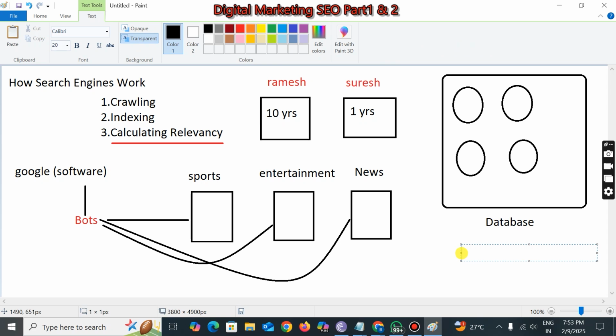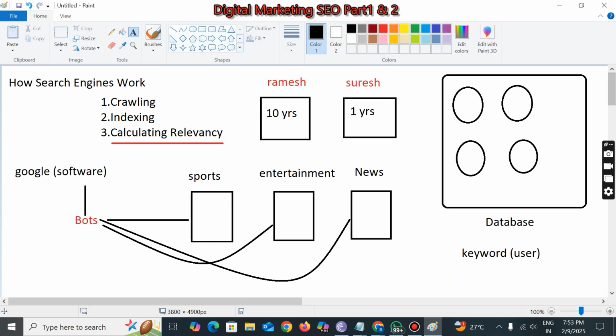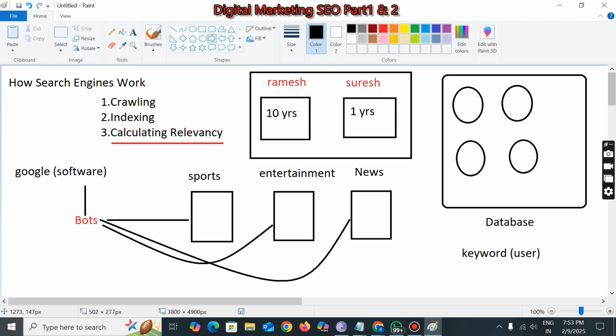So once the user searches anything here, any keyword that the user is going to search, it will fetch the relevant information from these websites. Obviously this entire data will get stored in this database finally, right? So from here, the relevant result it is going to pick up based on the keyword search. Okay, as I told you, Google always gives importance to the age of the website, right? So age also it will consider.